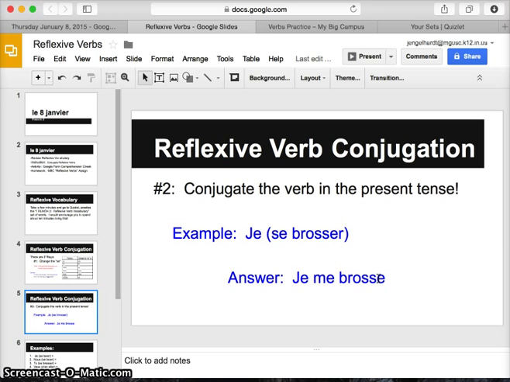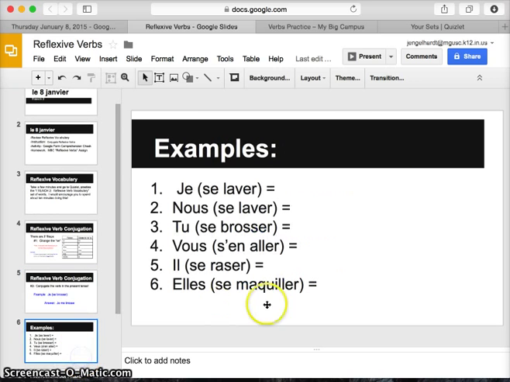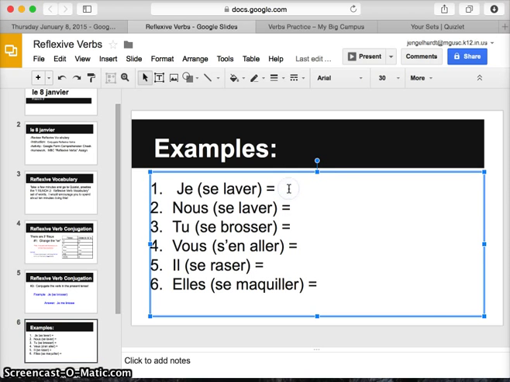Okay, so I've got a few examples here to show you. So je se laver, nous se laver, tu se brosser, vous s'en aller, il se raser, and elle se maquiller. So this is going to be a little comprehension check here. If you see, you know what you're doing.